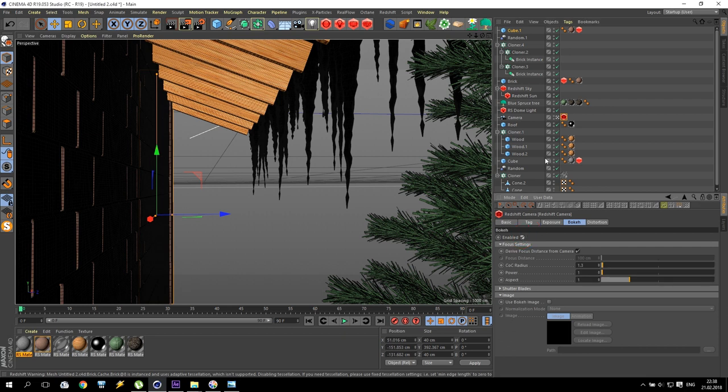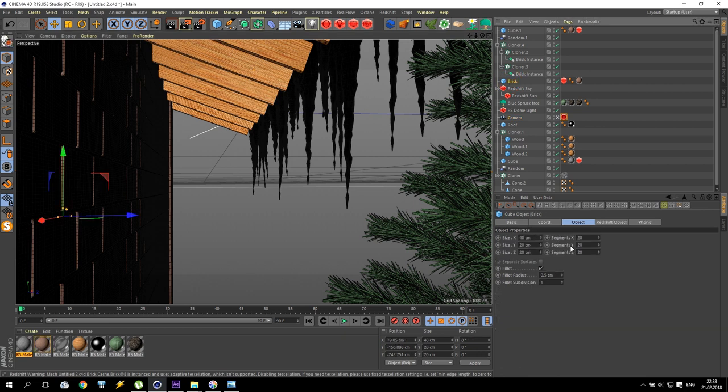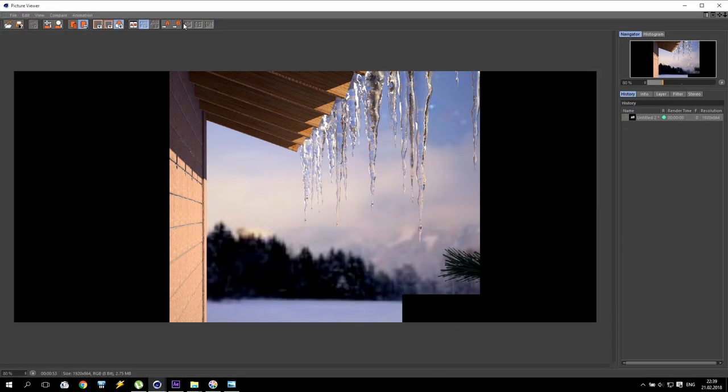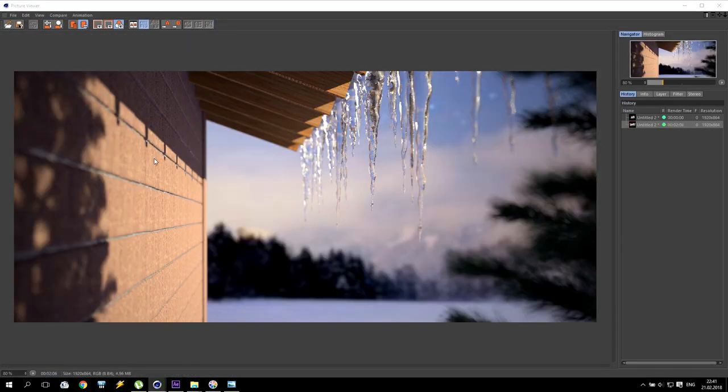Okay, I forgot to use camera bucket. This is first, and then there's some error with my brick, I don't know what is going on and what she doesn't like. So try again, render and check what I have now. So what I can see now, I don't like this wall for a moment. I don't like this wall.